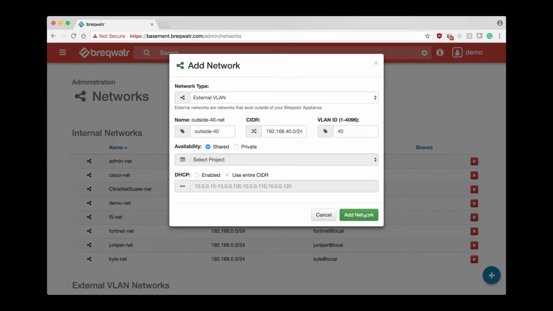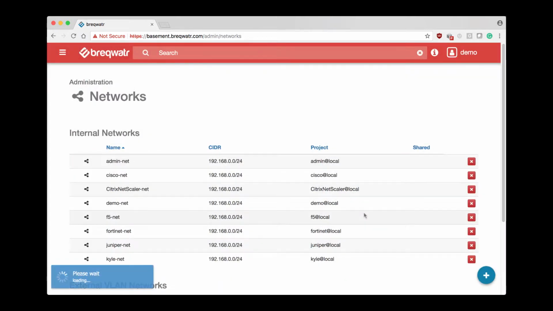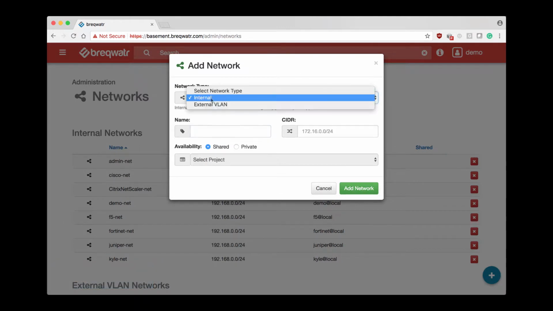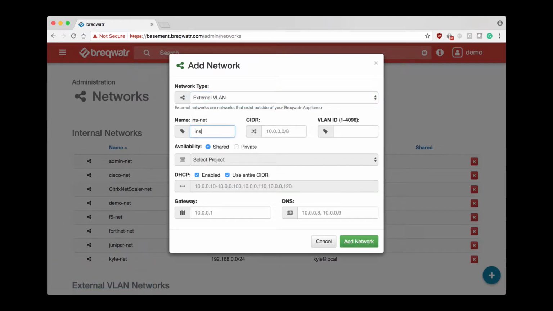Optionally, a DHCP service can be instantiated by Breqwatr to assign IP addresses on this network. We'll be assigning IPs manually in this demo, so that's disabled. Having created the outside VLAN, let's do the same thing for the inside VLAN where our web servers will live.